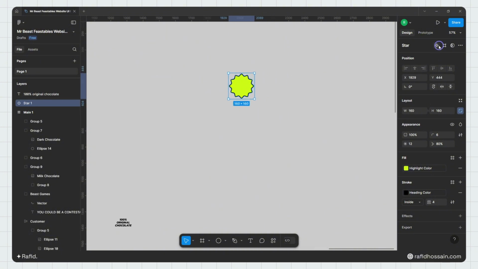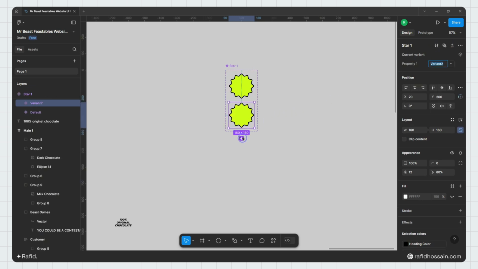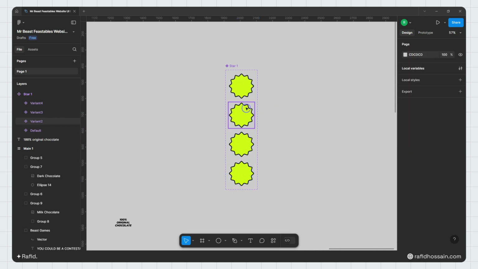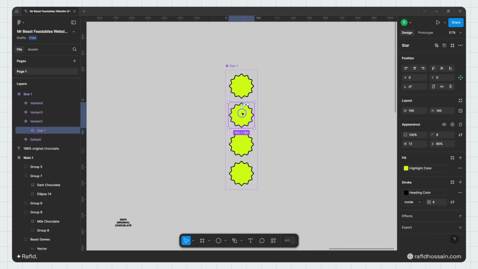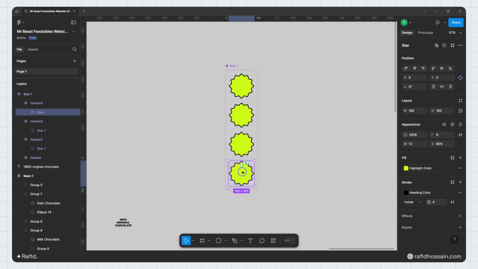So select this one and click on this create component option, and I'll add variations like 4 times, so I want one more like this, and select this one, double click on it, make sure you select the star, and I'll add a rotation of -90 degrees like this, and select this one, make sure you select the star, and I'll add a rotation of -180, and select the last one, and I'll press Shift and rotate, and I'll add a rotation of 90 like this.